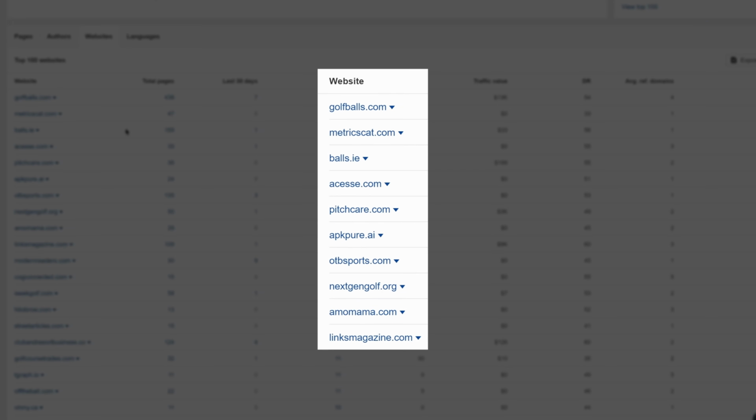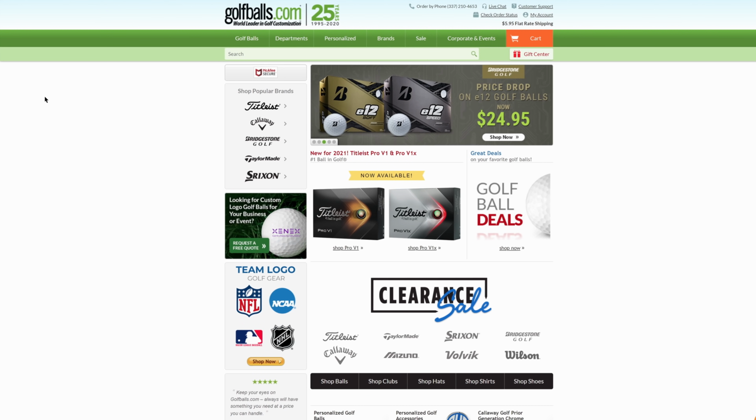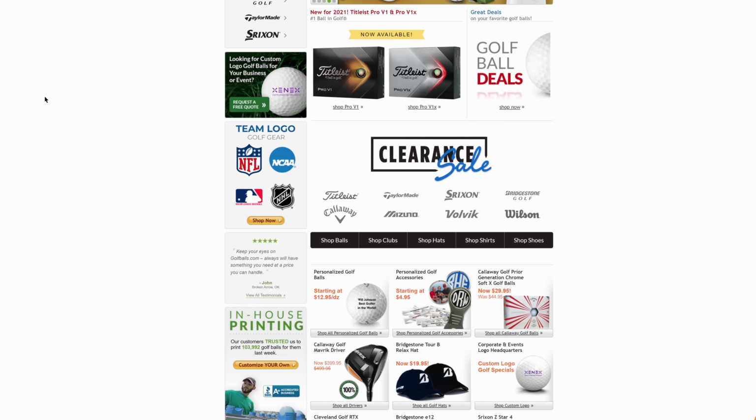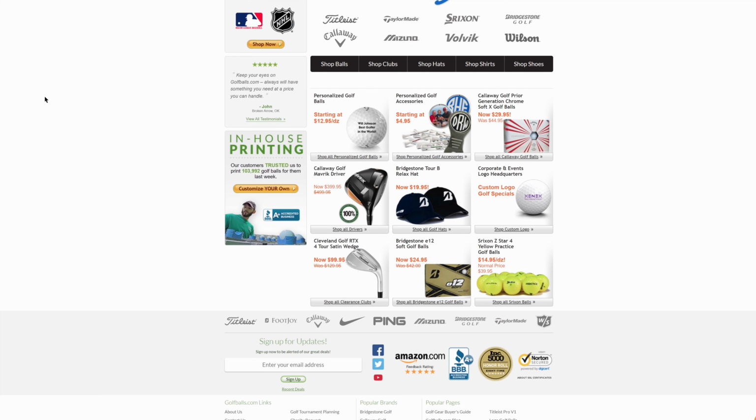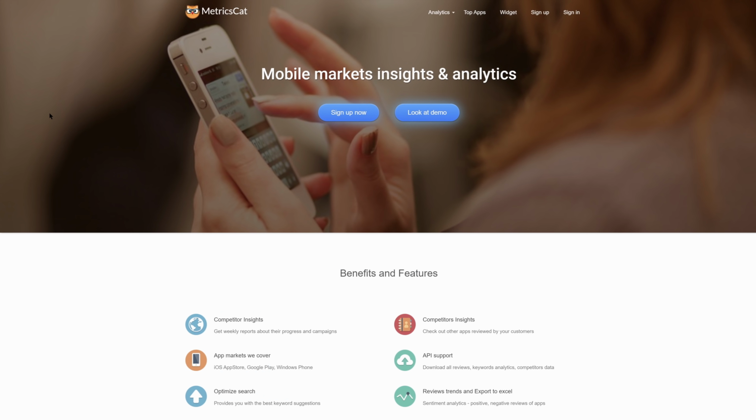At this point, you'll want to do a quick check to make sure that the websites don't look spammy and that they're actually relevant to your site. For example, golfballs.com is clearly going to be relevant and it's not spammy at all, seeing as it's just a regular e-commerce site. As for metricscat.com, the domain doesn't look like it's about golf. And if you visit the site, you'll see that it looks like a software company. So we'd exclude this domain from our outreach list.